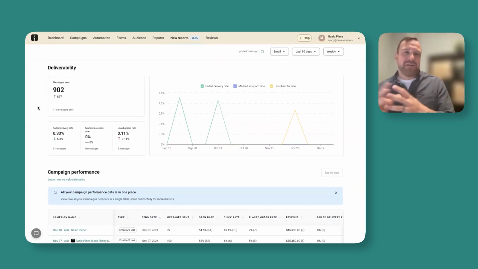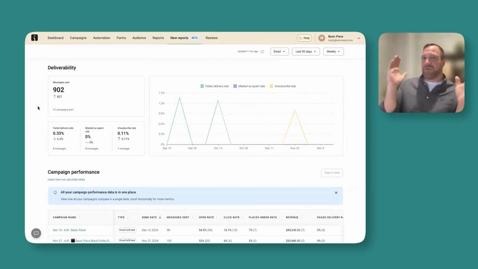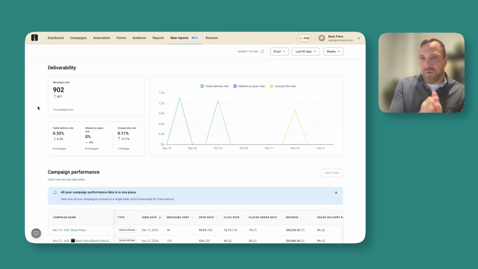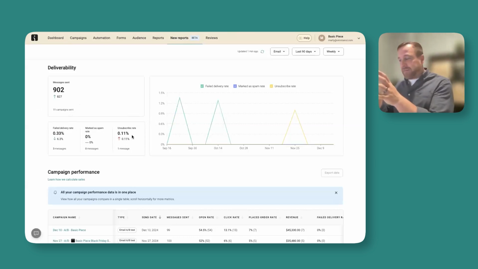We started trickling that in different ways. What we did is we made all deliverability reporting a core part of the new engine here and the reporting. So you'll see in here your messages sent, delivery rate, any failed deliveries, messages marked as spam, unsub rates, which are important for your domain reputation. We've brought those out of specialized reports that you had to click through and find separately. We've brought that into the main dashboard here for you.